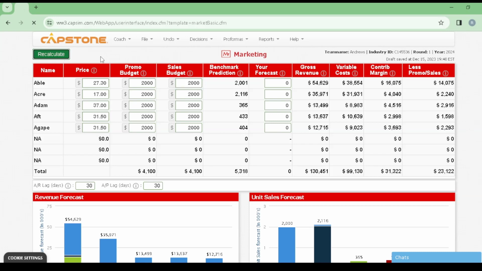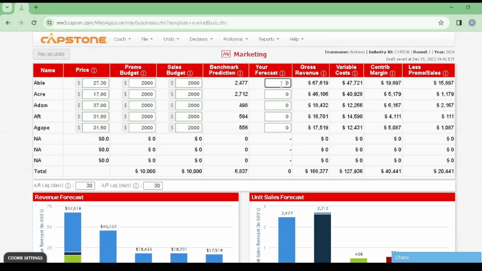After recalculating, we shall go back to our forecast, and under our forecast we want to forecast the number of products that we are going to sell. And how do we calculate the forecast? We calculate using the growth rate of the product multiplied by the number of products sold, plus the number of products sold in the segment. So under our forecast, we shall use 1,000, 2,800, 450, and then we can forecast 700 for AFT, and 500 for AGAP.